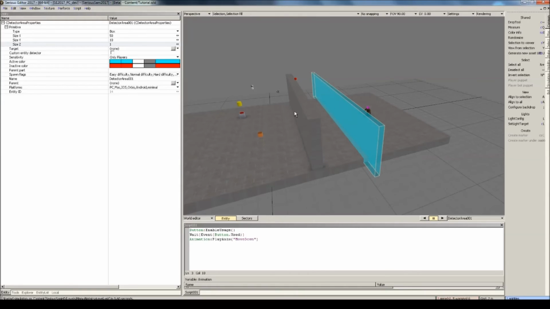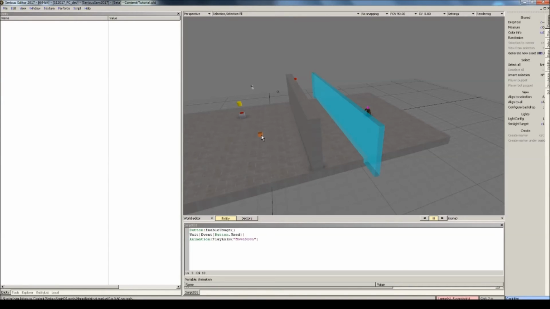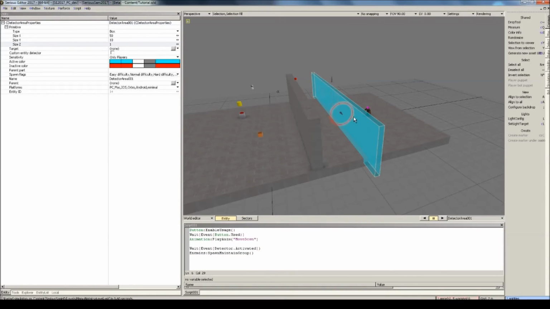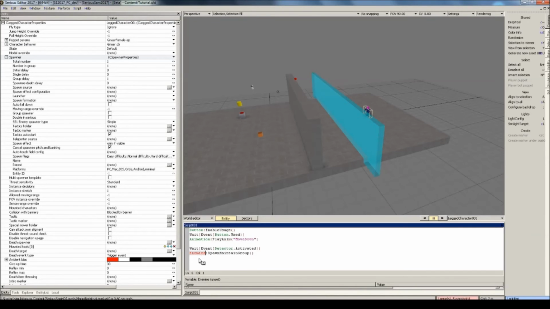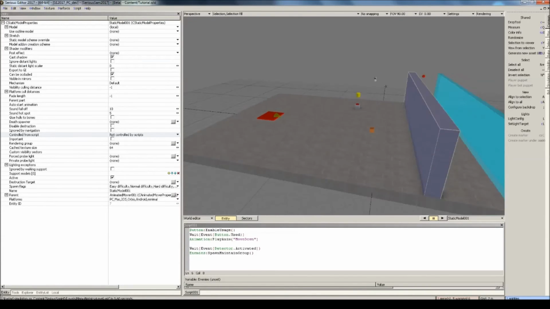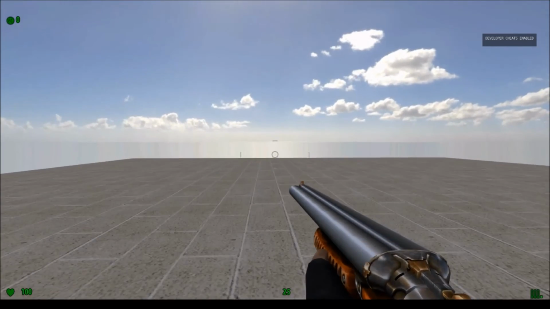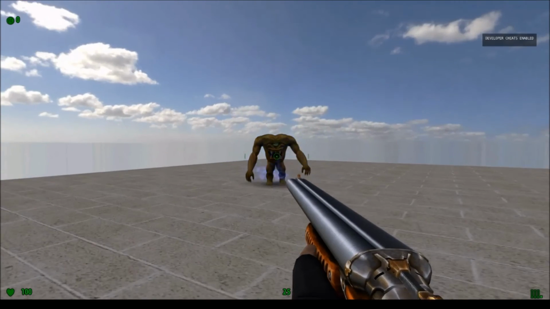Alright, that's good enough. Once you're satisfied, go into your script again and then type this. Wait, event detector activated. Enemies spawn, maintain group. Control Shift Alt and then drag the corresponding entities. Alright, let's test it. Shift T. This works. Walk through here. Alright.